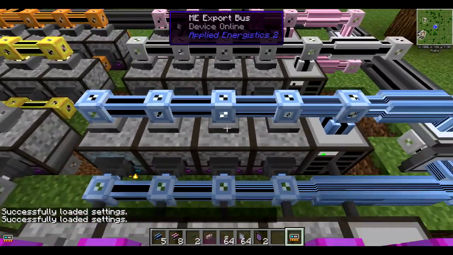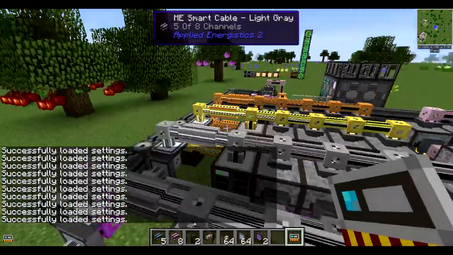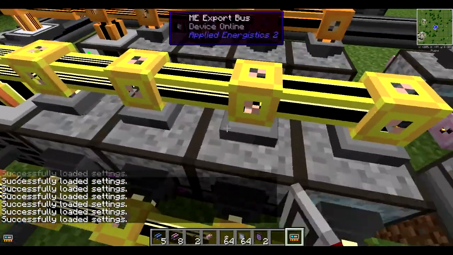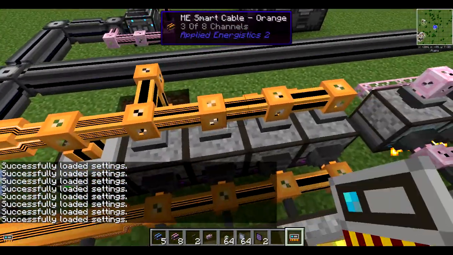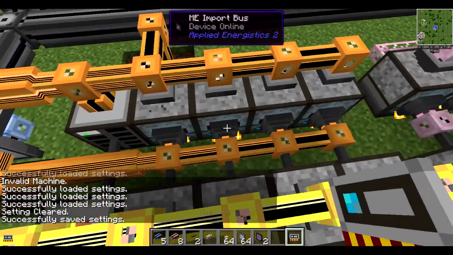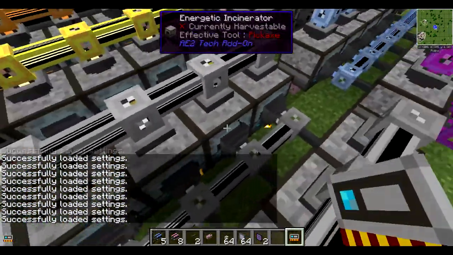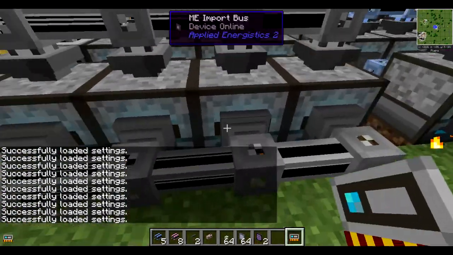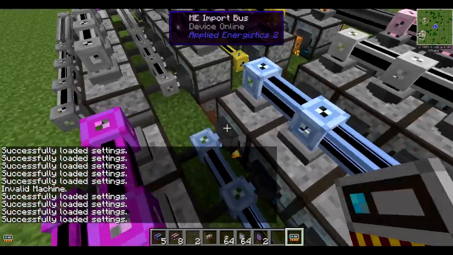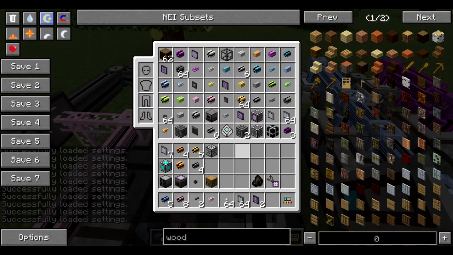Okay, so there. Sorry, it's kind of boring. Alright, there we go. So all the export buses are configured. Now we shift-right-click to clear the settings, then we put charcoal into there, shift-right-click onto there, and do the same thing throughout everything else. That's the first row of them. And I really like the effects on this AE system. It looks so cool.